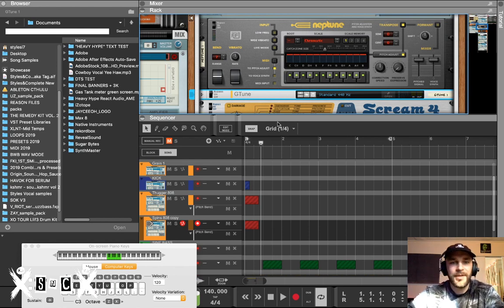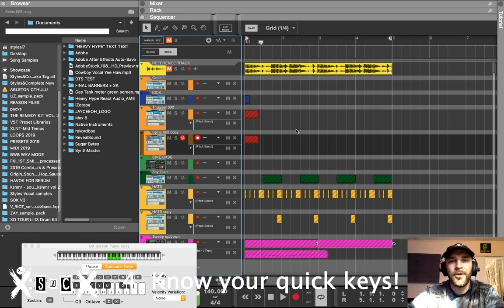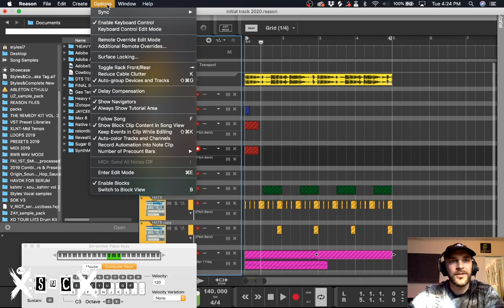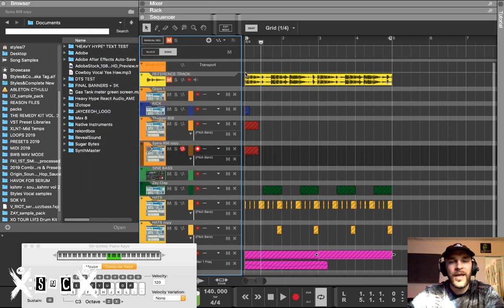Alright, on to the next step, and that is to know your quick keys. Knowing your quick keys is essential in any DAW. In Reason, I literally don't click up here for anything except for when I just did the keyboard control. Everything I do is a quick key. So if you leave your fingers on QWERTY, I just leave my pinky on the Q and my pointer on the R, and that way I know my hand's always there.